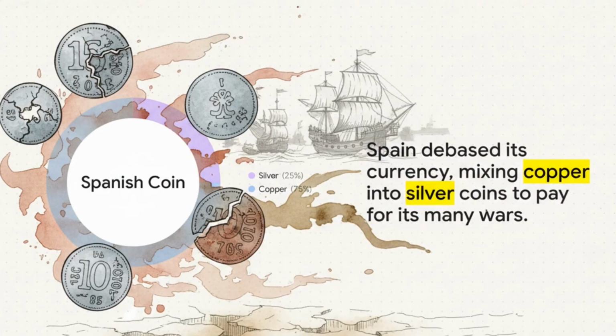Exactly. And this is where things get really bad. Stage 2, currency debasement. To pay for all those endless wars, Spain started secretly mixing cheap copper into its pure silver coins. You know, first it was just a little bit, then it became a lot. The coin might have said it was worth the same, but the actual value plummeted. Merchants stopped taking them, and bam, massive runaway inflation just exploded across the entire empire.